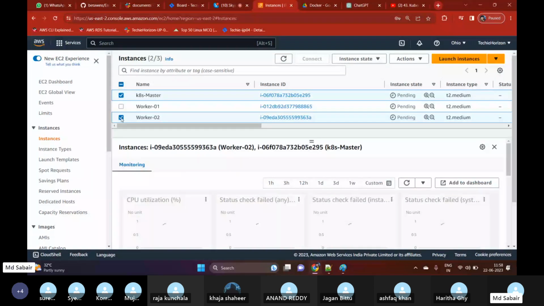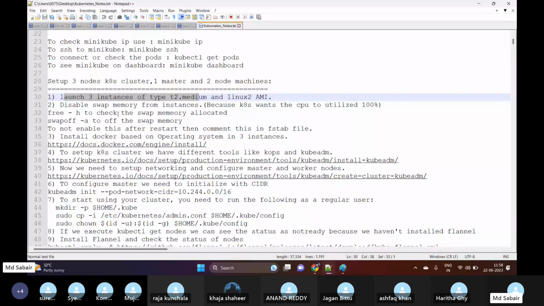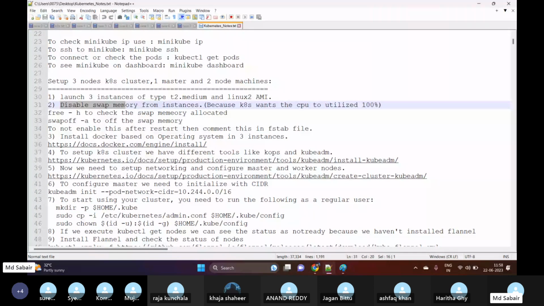Okay, so now we have created 3 instances, and then we need to disable swap memory. The reason we want to disable swap memory is because we want Kubernetes to utilize 100% of our CPU. But by default in AWS, swap memory will be 0 only, so there is no need to disable this. We can ignore this part in AWS. If you are working on any virtual machines, then you need to check for this.